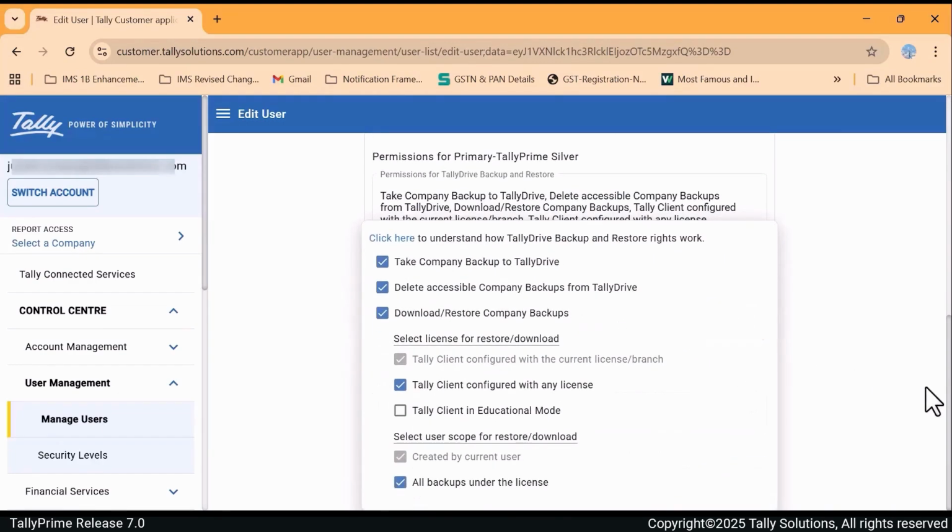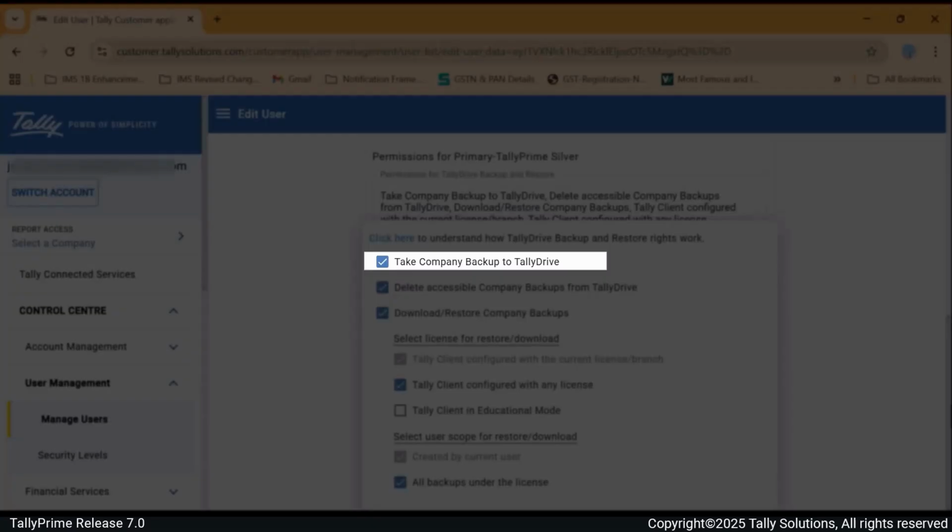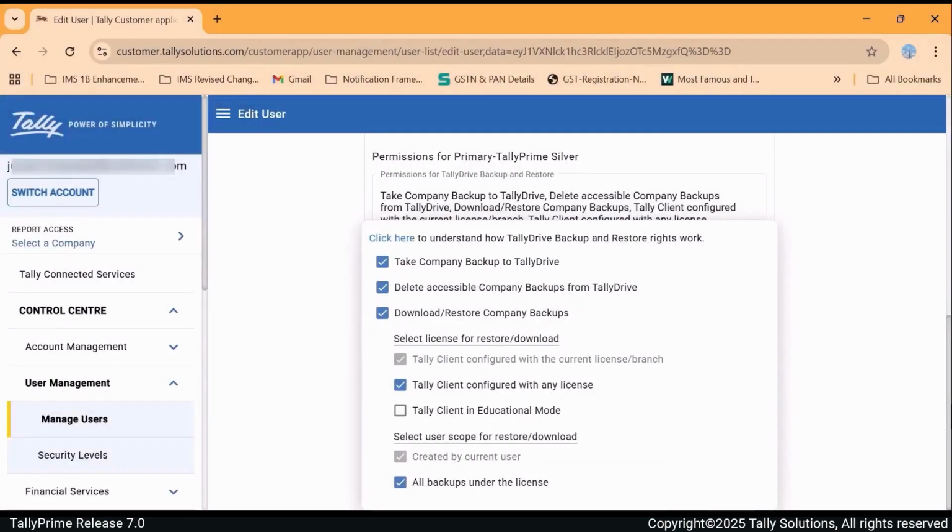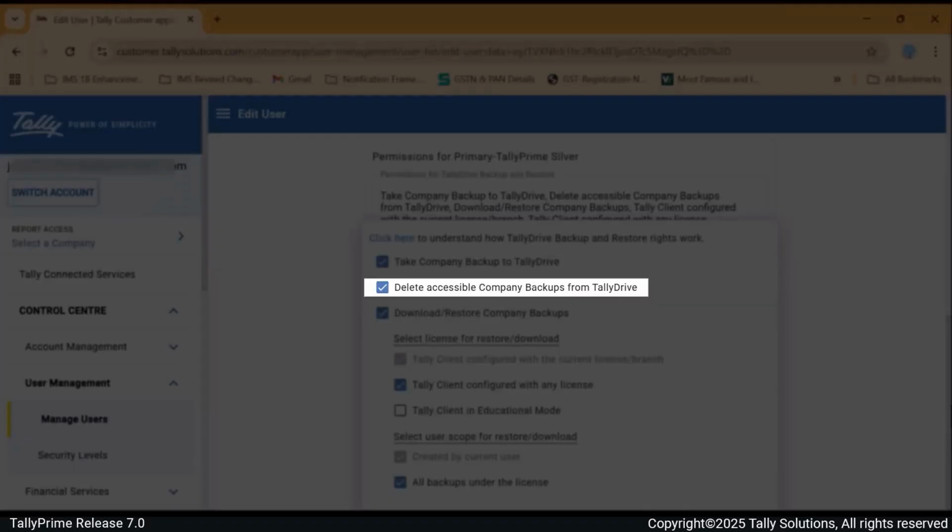Certain rights are enabled by default depending on the user type. Take company backup to TallyDrive. This option is enabled by default and it allows the user to back up data on TallyDrive. Delete accessible company backups from TallyDrive. Enable this to allow the user to delete backups from TallyDrive.